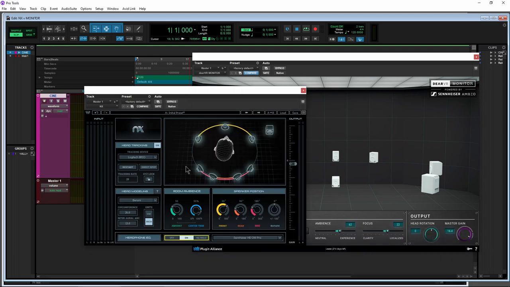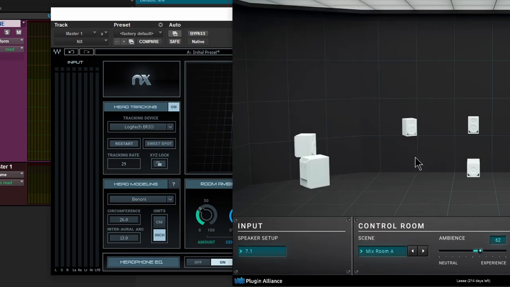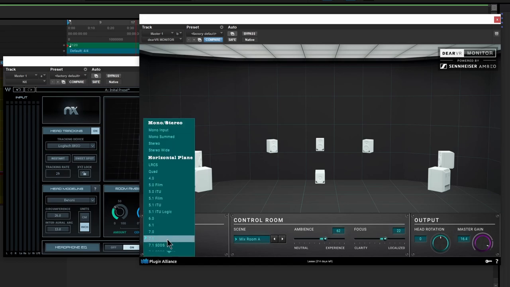Back over here in Nx, you have your room ambience. Then as long as you're using a surround version, you have your center trim for the ambience of that center speaker. We can grab our speakers and change the width of them or where they are located just by grabbing them or using the knobs. You can double click speakers to turn them on or off, to mute them. Okay, can't do that over here in Monitor. You double click, it's not going to do anything. You can't drag these around or change where they are. But what you do have is a bunch of different speaker setups.